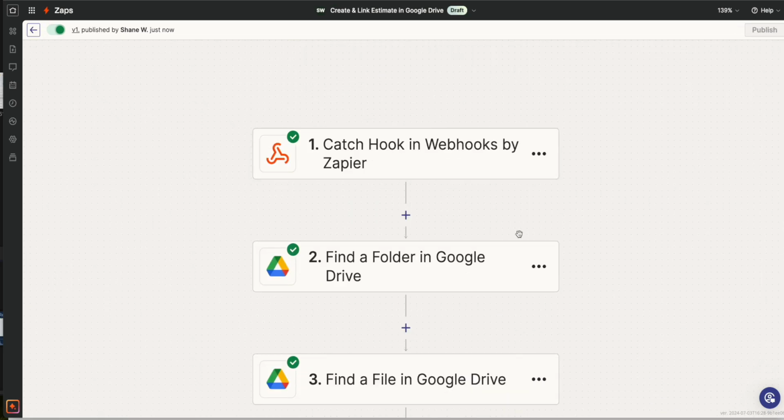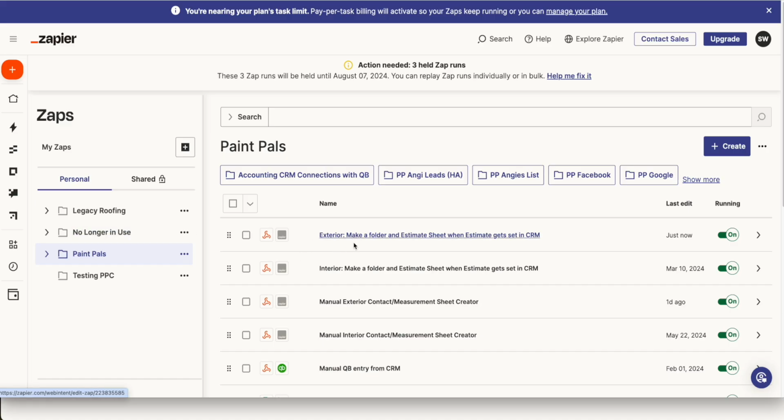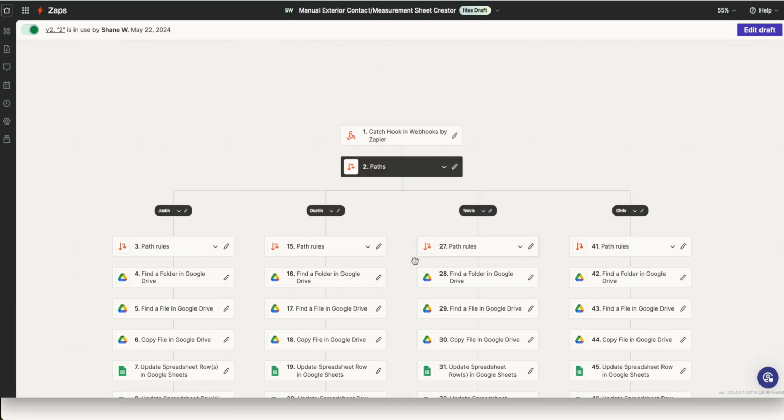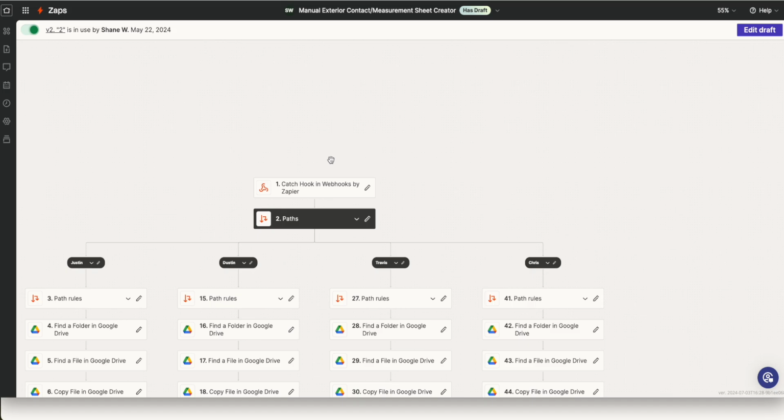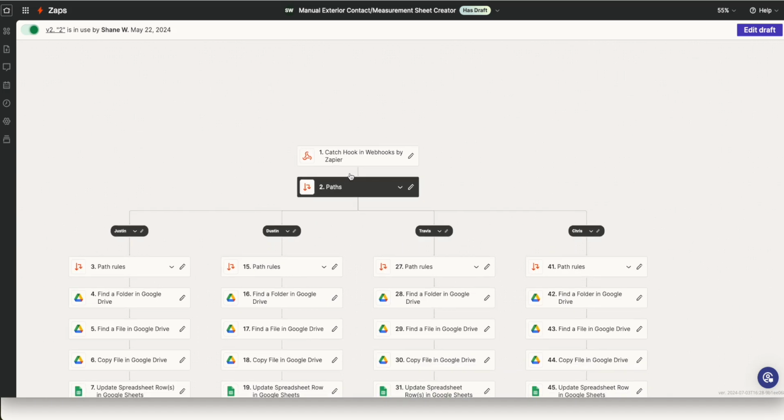All right, so now let me show you some other possibilities and explain how you can tie all this stuff together. So you can see I actually have 4 different Zaps here that create estimate sheets for my company. So let me open one of these up and just show you. So this is what paths look like. And it's set up the same way to where I'm catching a webhook that is being sent from the CRM.